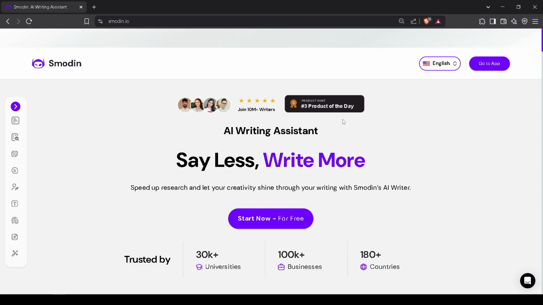Hello, and welcome to this detailed tutorial on using Smodin's powerful AI detector. Today, we'll guide you step by step through the process of analyzing and humanizing AI-generated text, making it perfect for your needs.